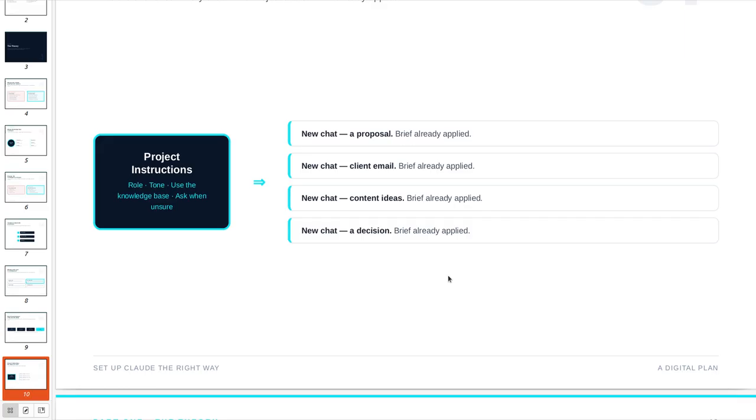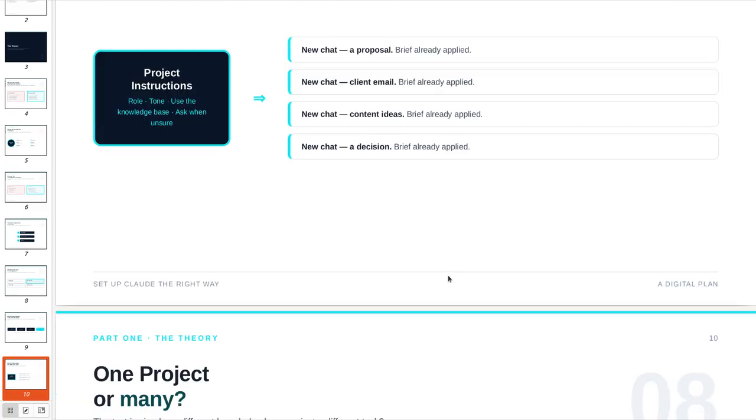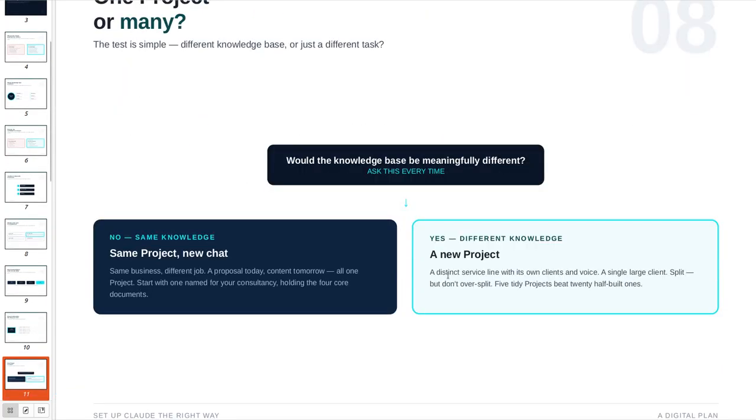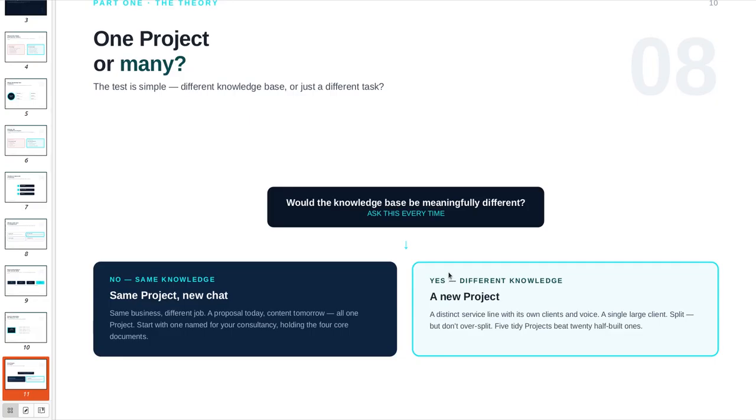A decision. So we could ask Claude, what do you think of this? Bang, again. One project or many. The test is simple. Different knowledge base or different task. Would the knowledge base be meaningfully different? And you ask this every time. If it's no, use the same knowledge base.